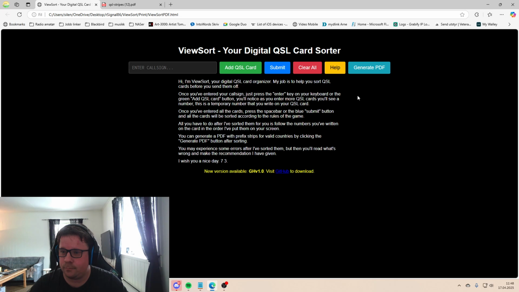You can generate a PDF with prefix strips for valid countries by clicking the Generate PDF button after sorting. You may experience some errors after I've sorted them, but then you'll read what's wrong and make the recommendation I have given. I wish you a nice day.